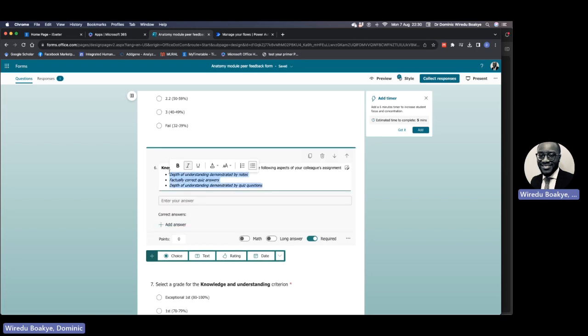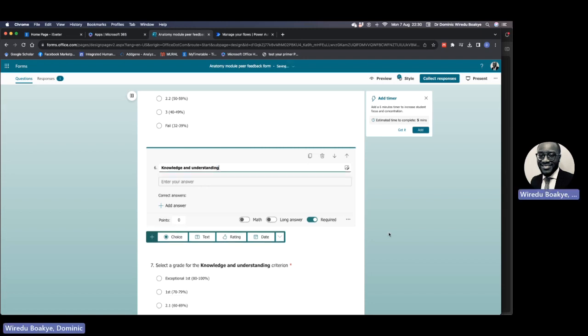I usually provide students with a breakdown of exactly what feedback they should be giving to each other. But say, for instance, you have really good students and they don't need this breakdown, you can just remove it. There you go. Nice and neat.